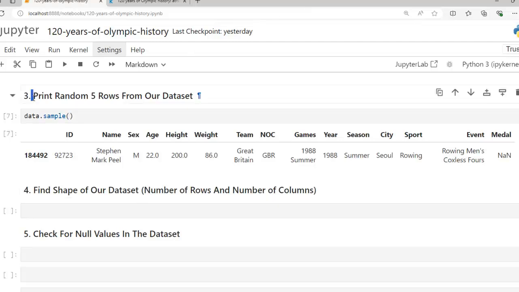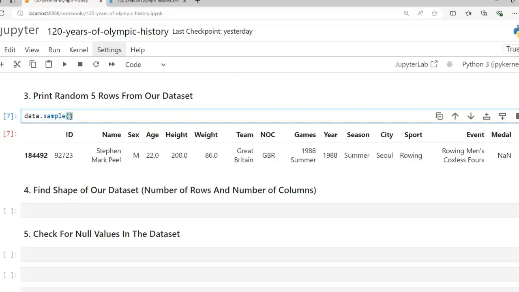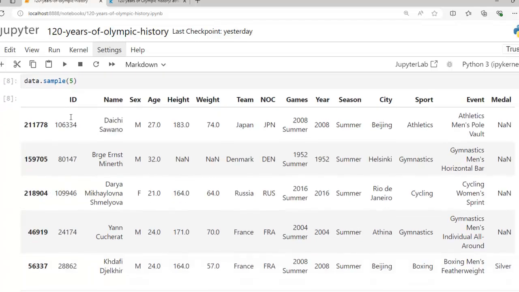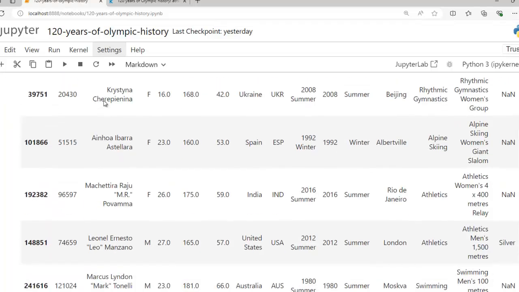But as per our question, we have to print random 5 rows from our dataset. So here we have to pass one argument, an integer value like 5. Let's execute this cell. Now this function is displaying random 5 rows from our dataset. At every run, it will fetch a different random 5 rows from our dataset.